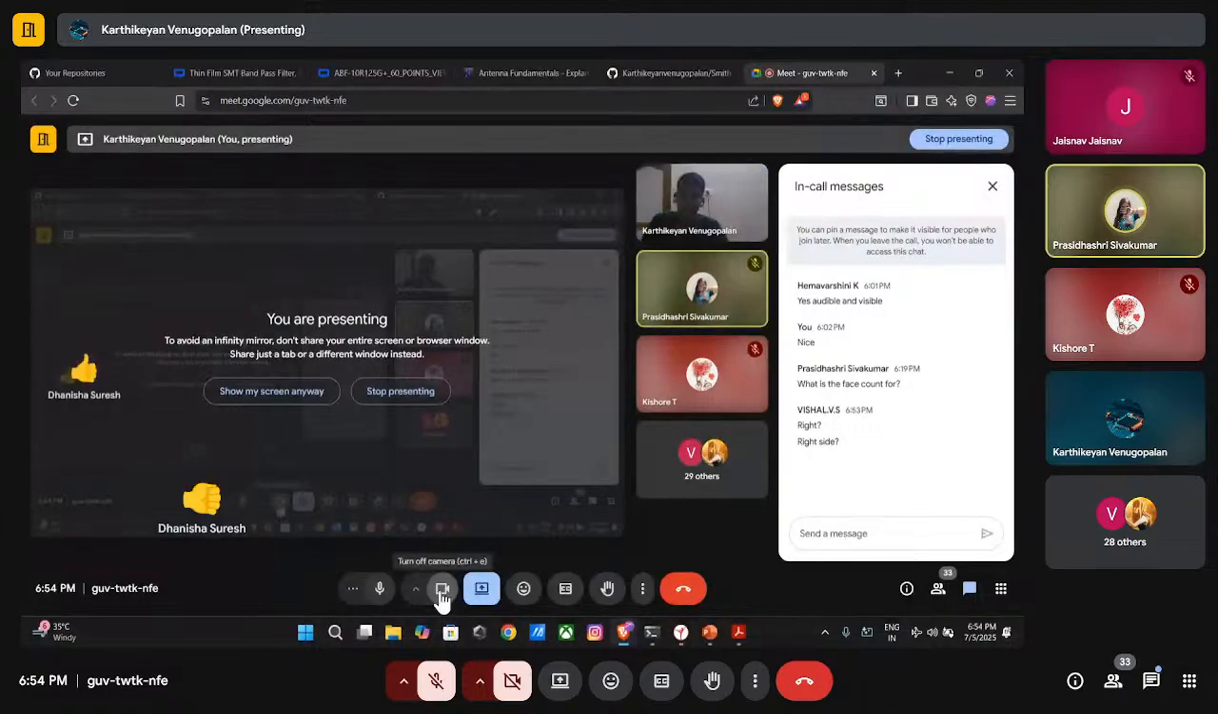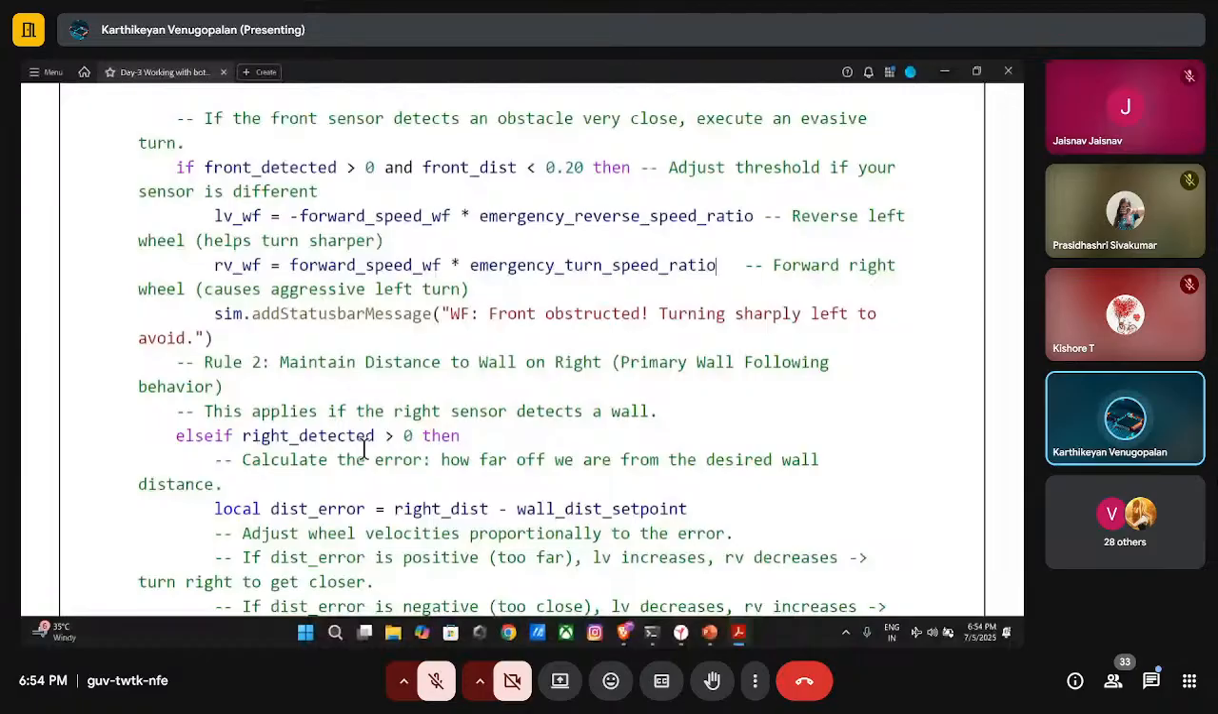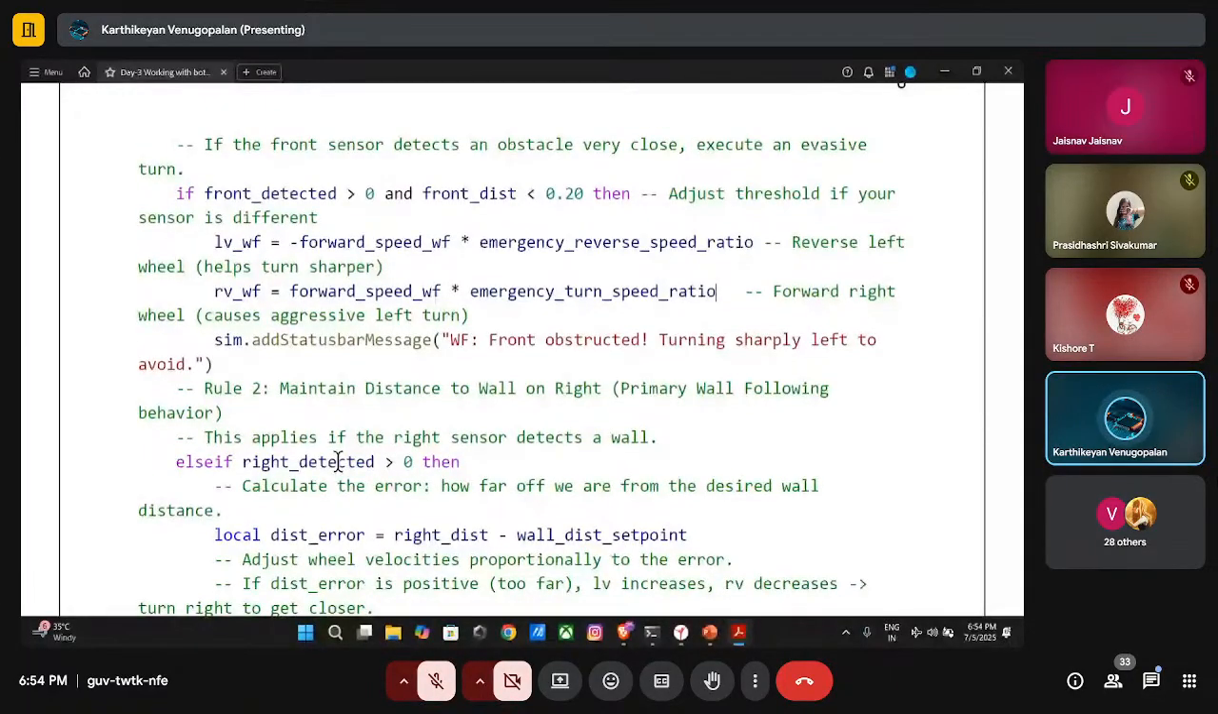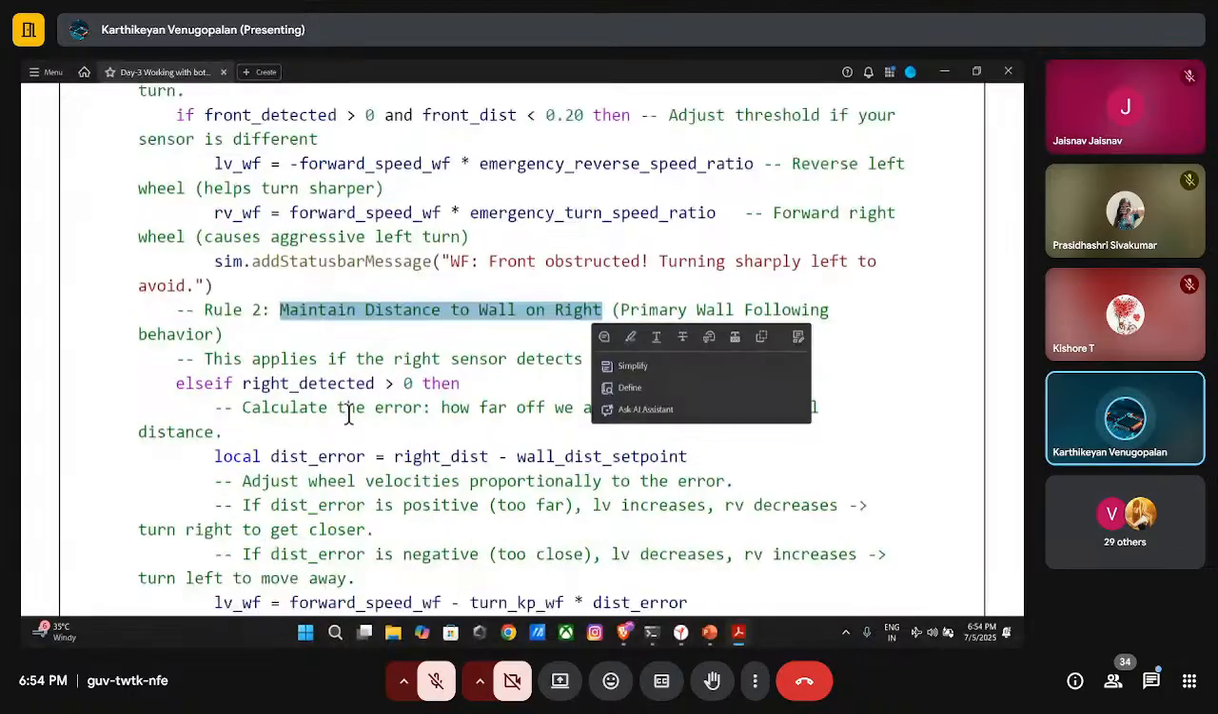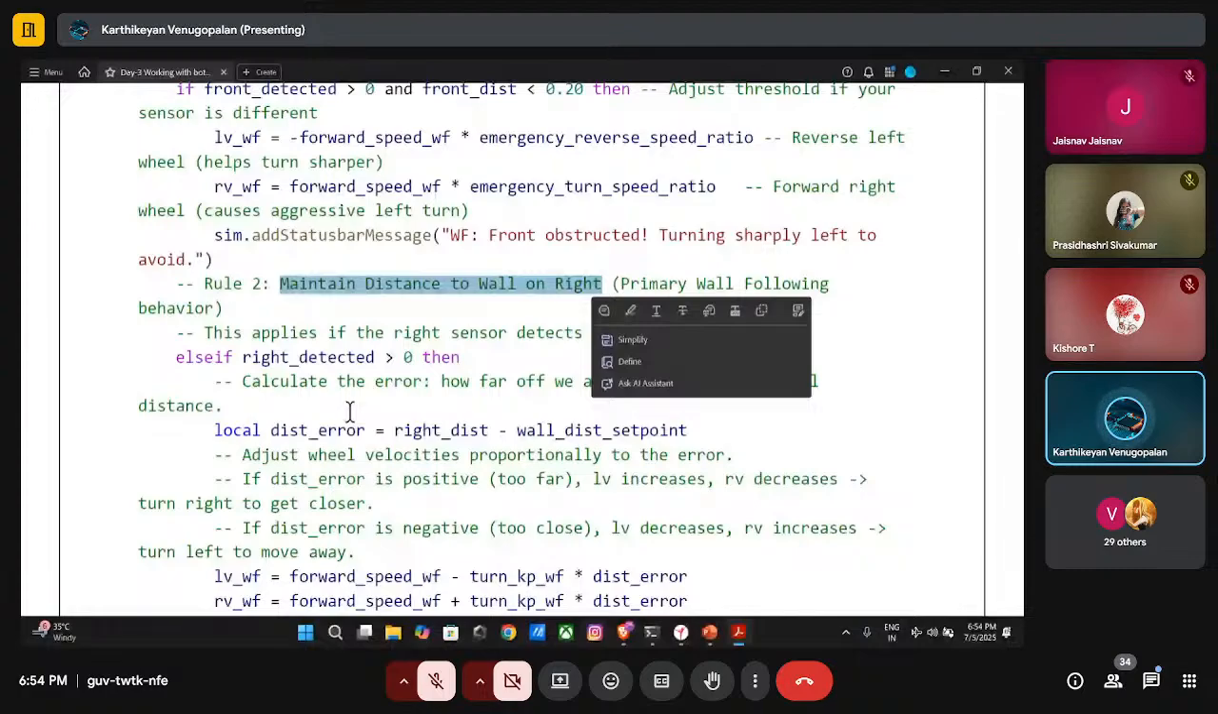Yes, got it. Now it is going to move in a left turn. So when emergency point 2 is detected, this is an emergency step, and this is to maintain the distance to the wall on the right side. If you maintain that particular distance, what I have to make sure is the right side distance should not be less than a particular value, and the value should be maintained.